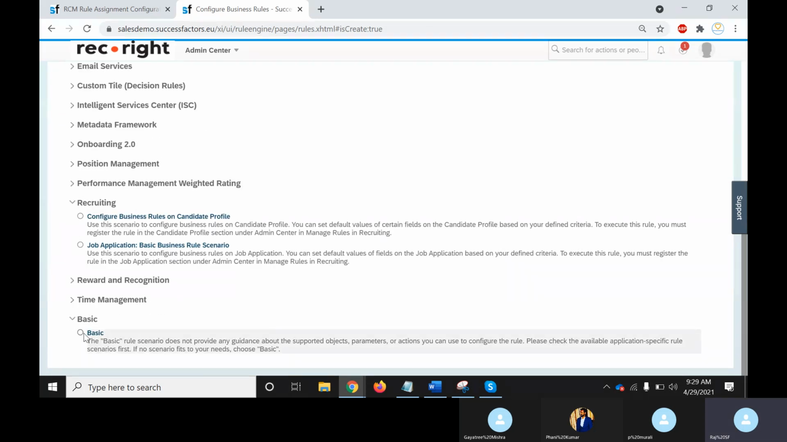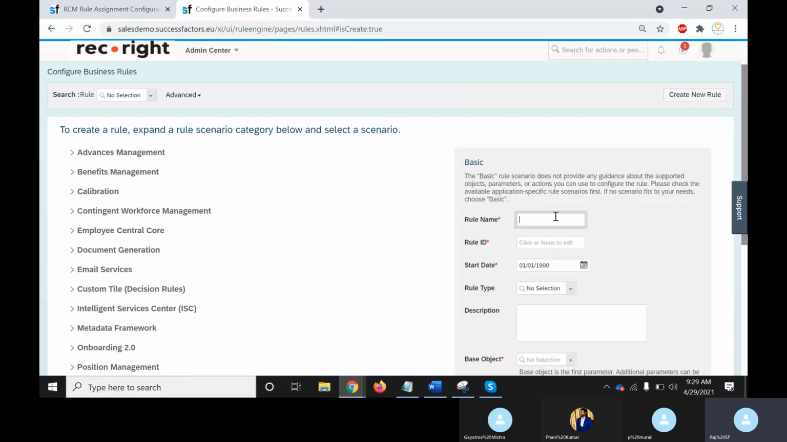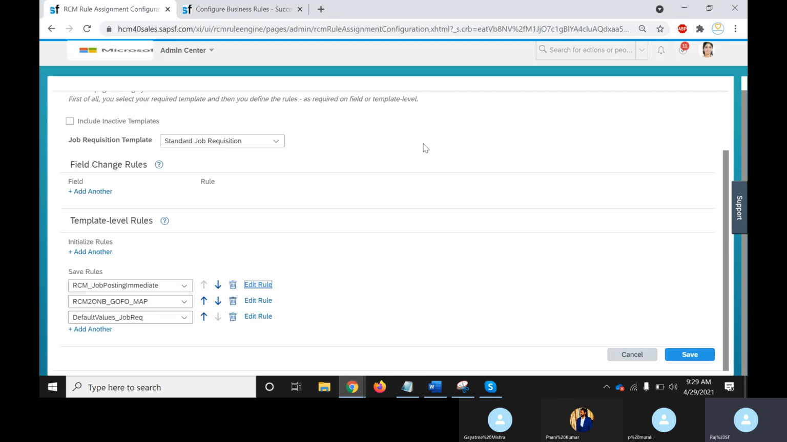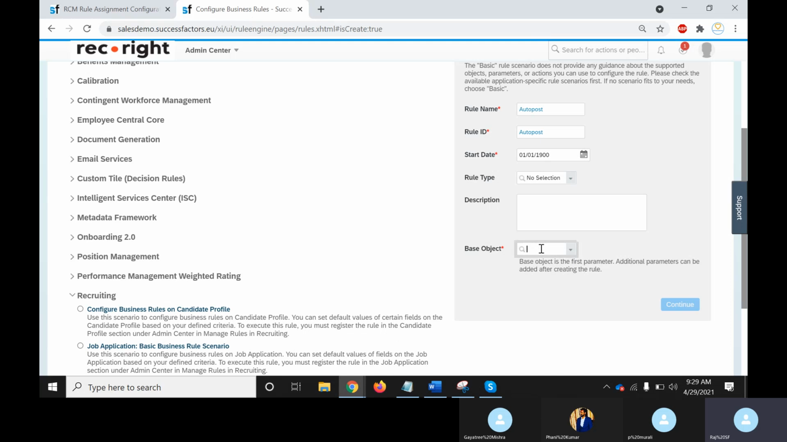Once you click on this basic rule, update the data. For the rule name I'm going to enter RCM, or else I'll create it as auto post. The rule ID is the same, and I don't want to select any rule type, so leave it. The base object is the object where we are going to assign this rule. I am going to assign this rule to the job requisition template, so I have to select the base object as job requisition.